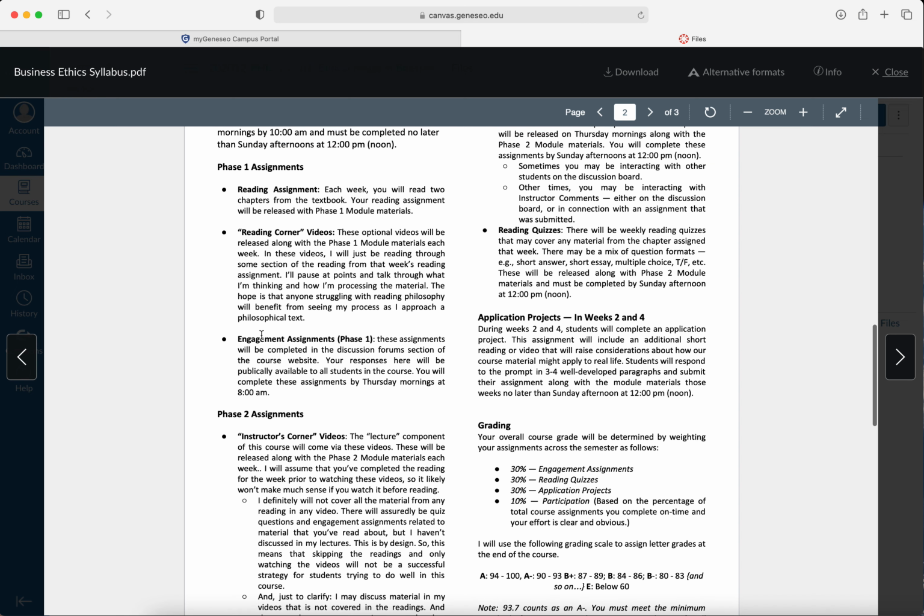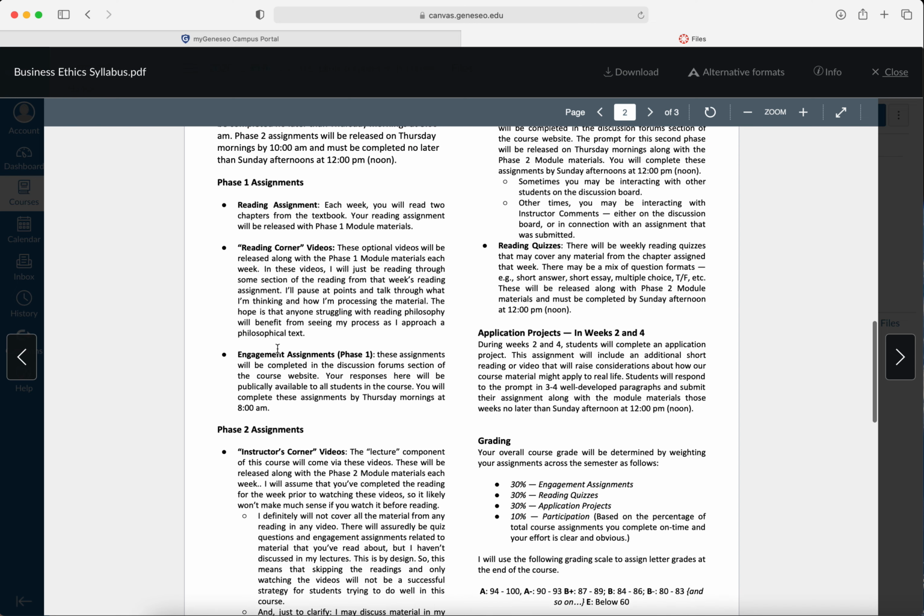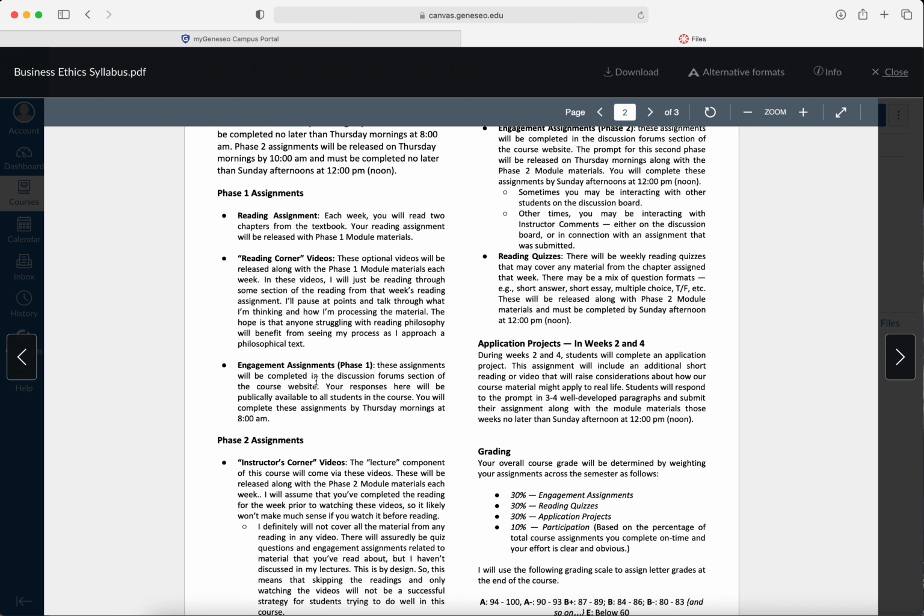These phase 1 assignments, engagement assignments, need to be completed by Thursday mornings at 8 a.m. And that'll be on the assignment prompt that's released on Monday mornings. It'll remind you that those assignments are due. So in order to get through this first phase of the modules each week, you'll want to complete your reading assignment and complete your engagement assignments between Monday morning when they're released and Thursday morning when that first phase is due. That'll help set us up so we can get into phase 2 of the module each week.